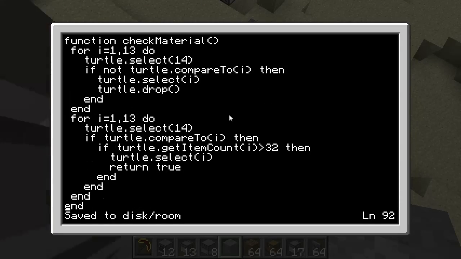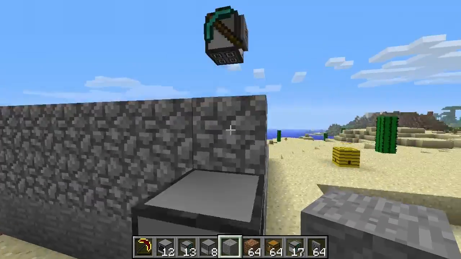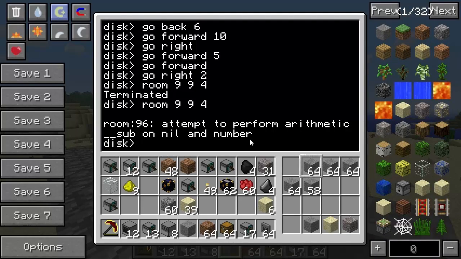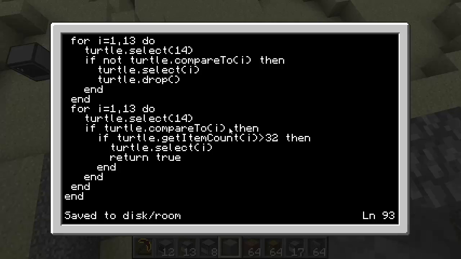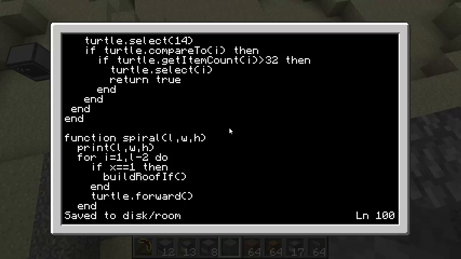I'm not sure what that's all about. May have been in his way. Okay, this is where it got to the room bit. 96. Really? No, not in the spiral function. Oops, he needs to be past X, obviously, dummy. Let me get rid of the print.